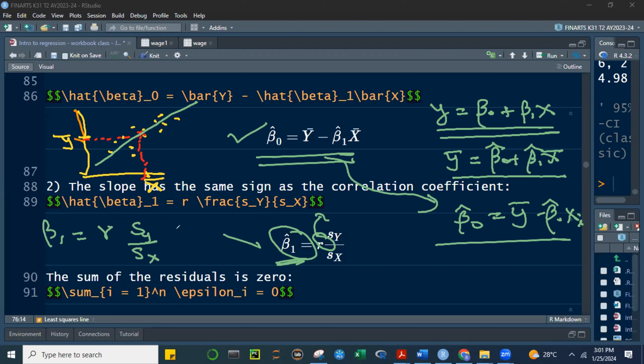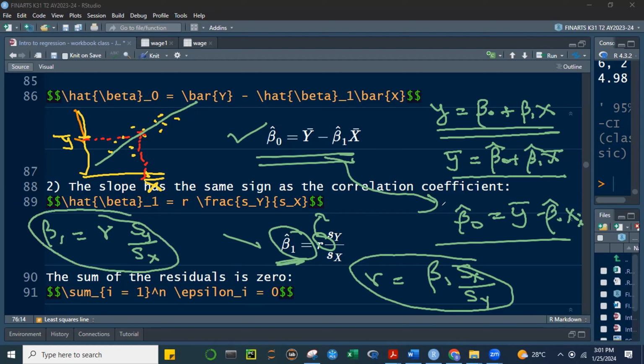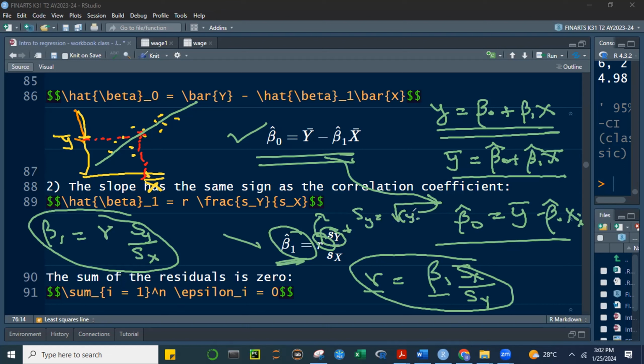Or you can actually compute your correlation, let me write it here, r is equal to your beta 1 times the standard deviation of x over the standard deviation of y. So these are common formulas, class, that relate the correlation and the slope. Now we know that your standard deviation of y will always be positive. Because if you recall, what's the formula for the standard deviation of y? It is the square root of the sum of y minus y bar squared over n minus 1.